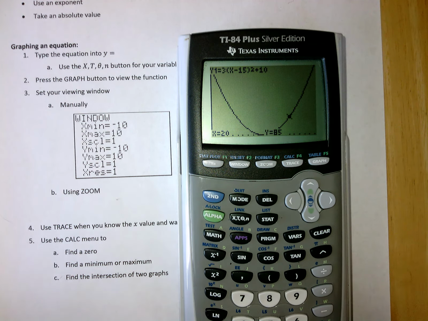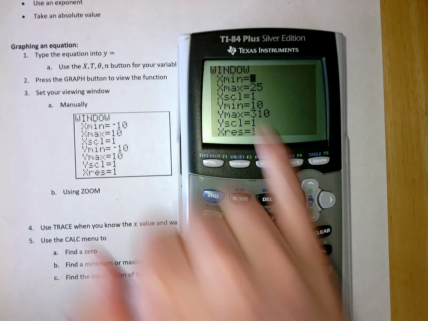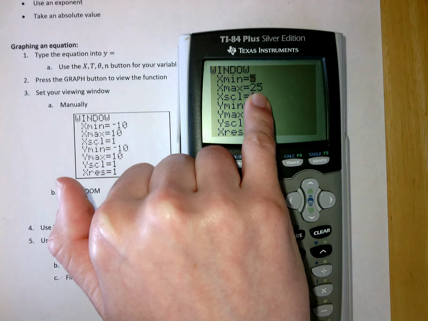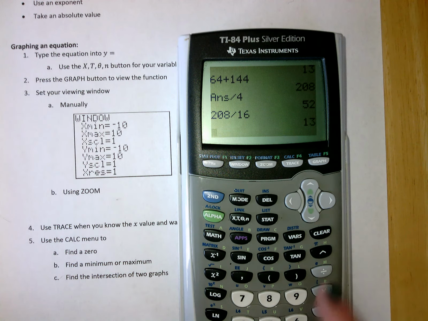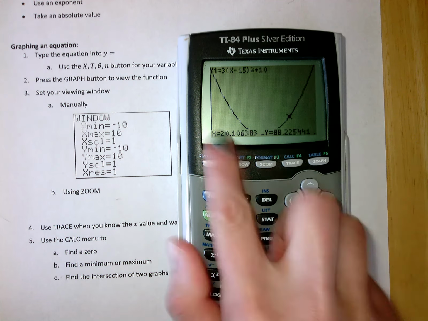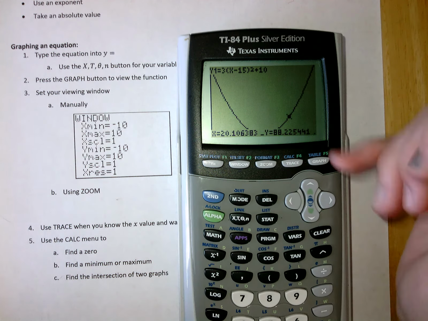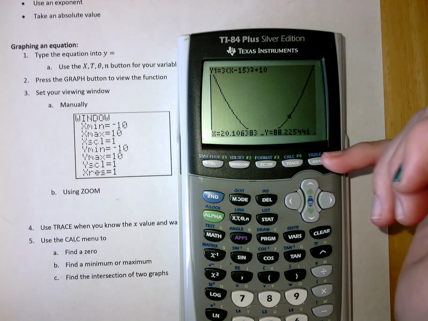The only limitation you're going to find is that in our window, the highest X value we have is 25. When I go to graph this, if I use my trace feature and enter a number larger than that, you're not going to be able to do it. It's going to give you an error. So you have to enter X values that are visible on the screen. Weirdly enough, the Y values don't matter at all.